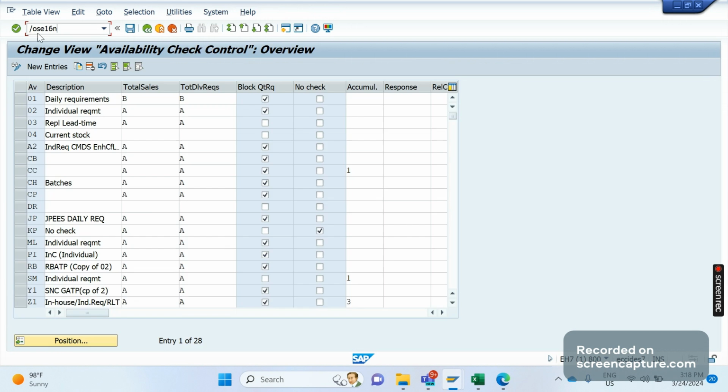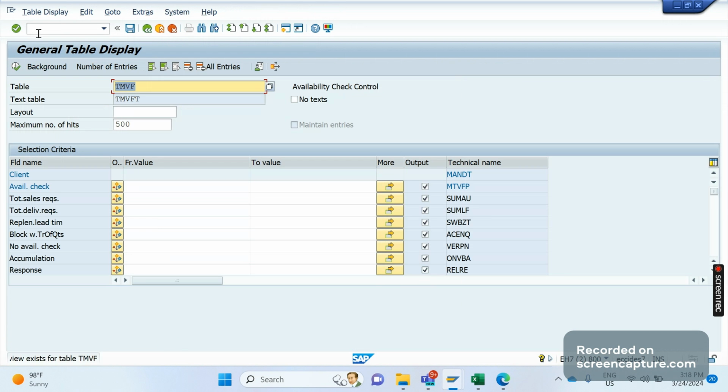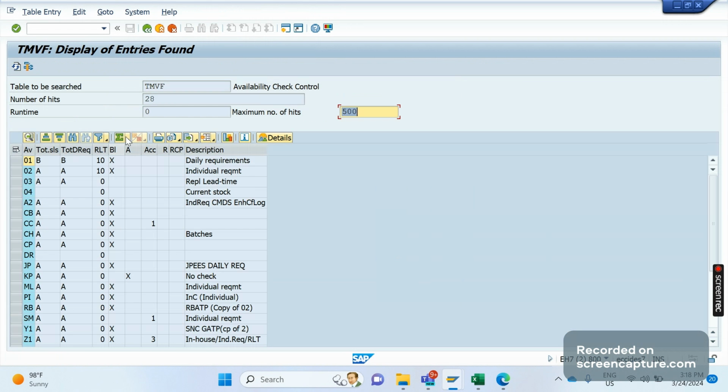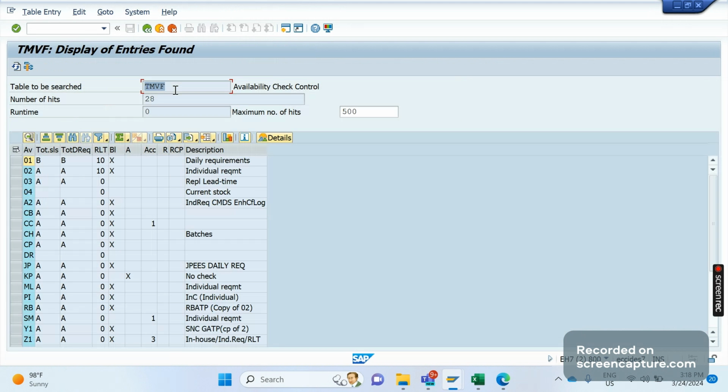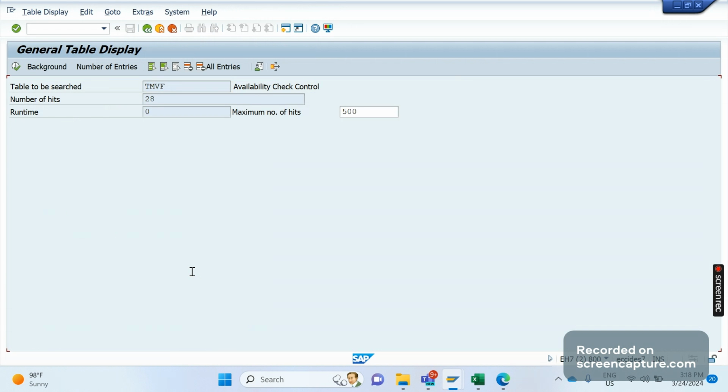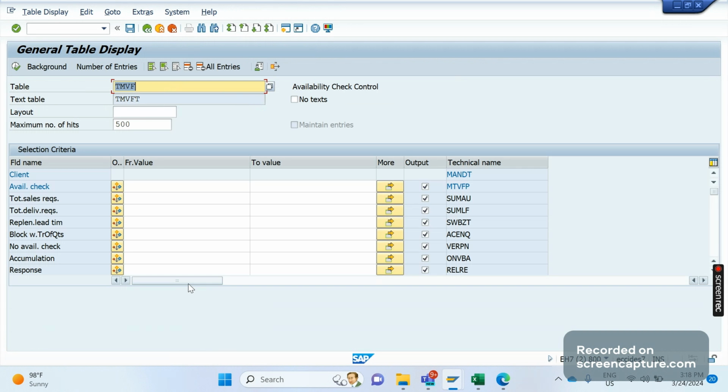Let me show you that TMVF. In the TMVF table, we can see all the configs that have been maintained in this config. We can see in the database table TMVF the availability check, total sales requirement, total delivery requirements, and no availability check. We can see everything here. And the important field that we should remember here is MTVFP.